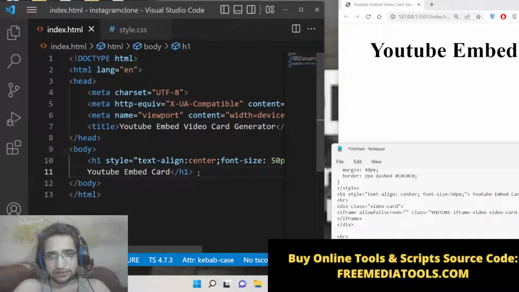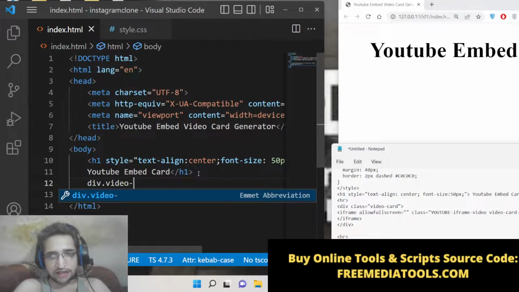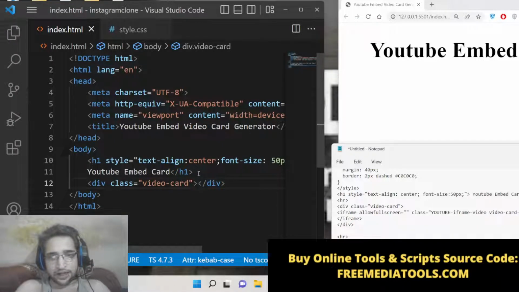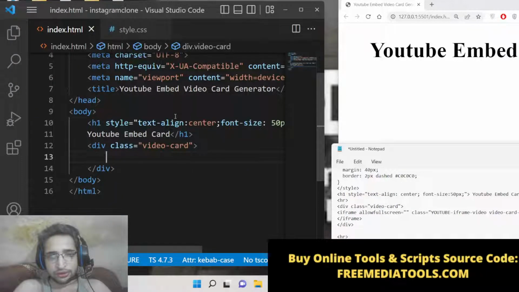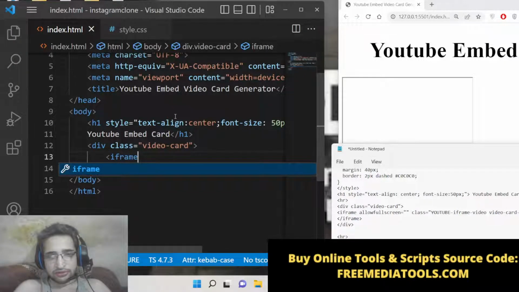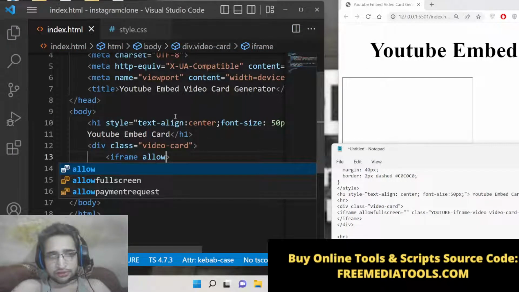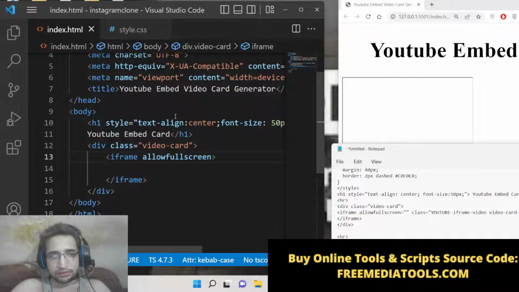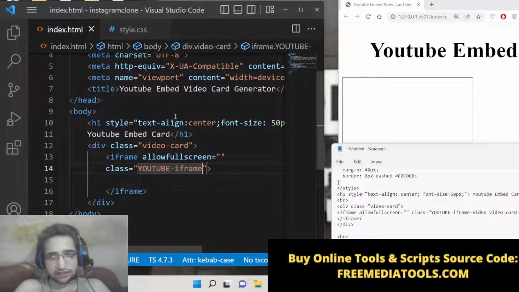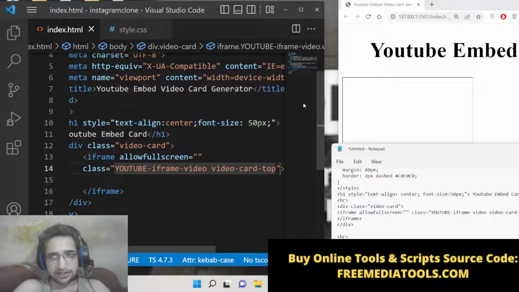After this heading, guys, we will have a div which will have a class of video-card, and inside this we will have an iframe tag. If you don't know, iframe is actually the way by which you embed any sort of YouTube video inside your browser. If you want to allow full screen, you can put the allowfullscreen attribute, and then we will be attaching the custom classes that we will define, which are youtube-iframe-video and video-card-top. All these classes we will style inside the CSS.